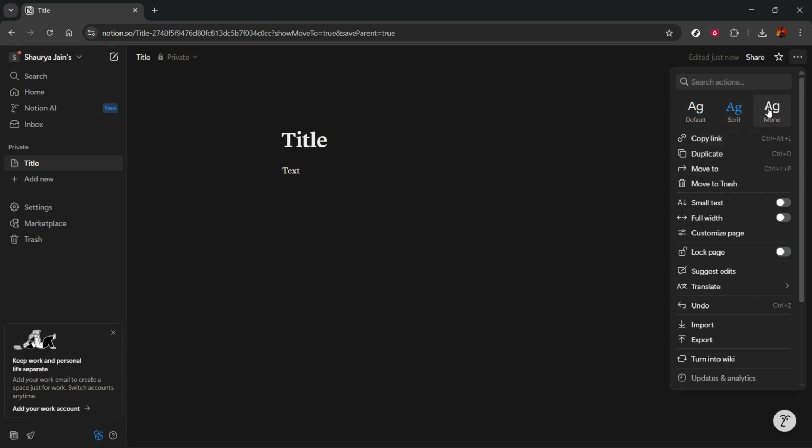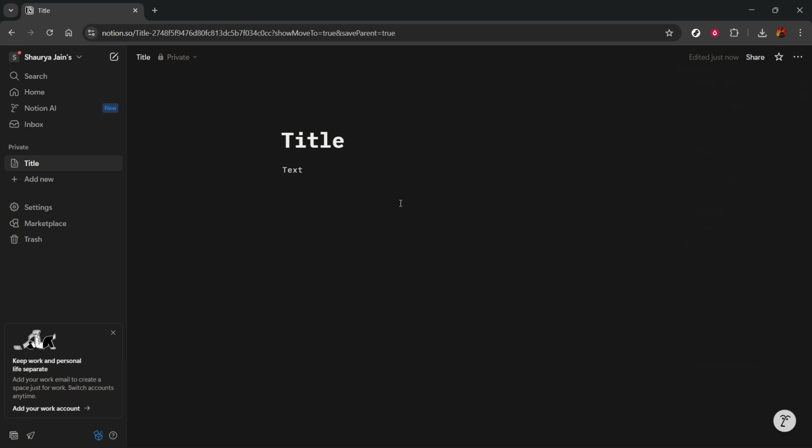Finally, once you've decided on the font that you like most, apply it to your page, standing back to admire your work. This process emphasizes Notion's flexibility, adapting to your needs, whether for personal projects or team collaborations.